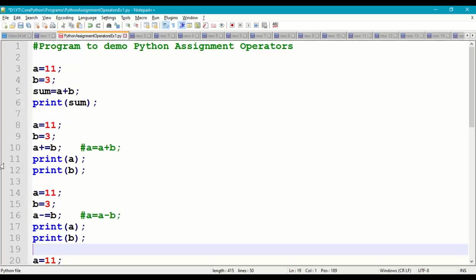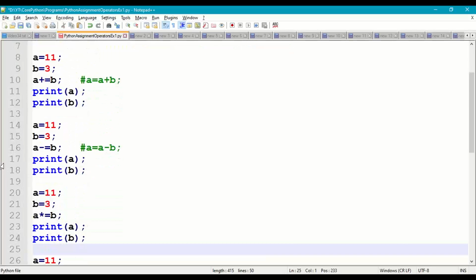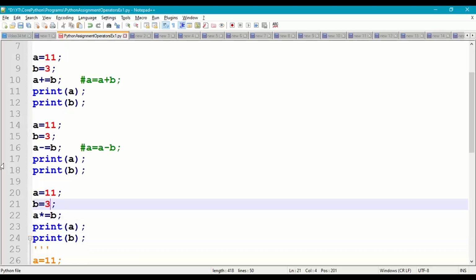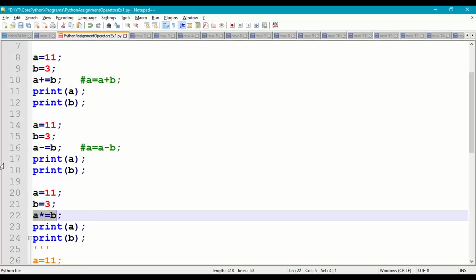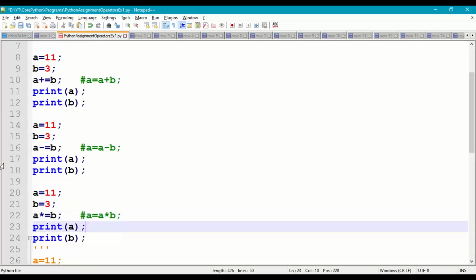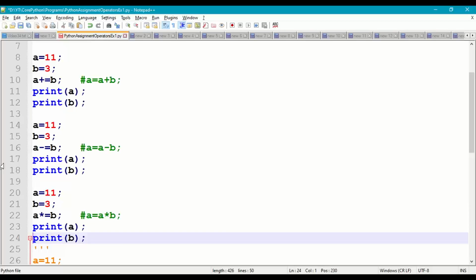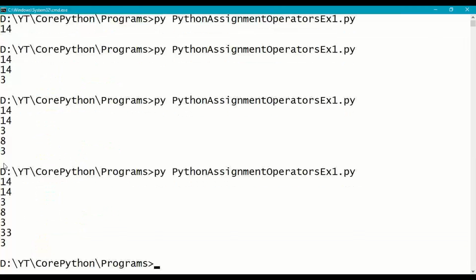Next. Once again, A 11, B 3. So A multiply assigned with B, which means A assigned with A into B. So A into B, answer is 33. So 33 is assigned to A. So print A 33, print B, it will be 3 only. Save this, run. So 33 is A, B is 3.